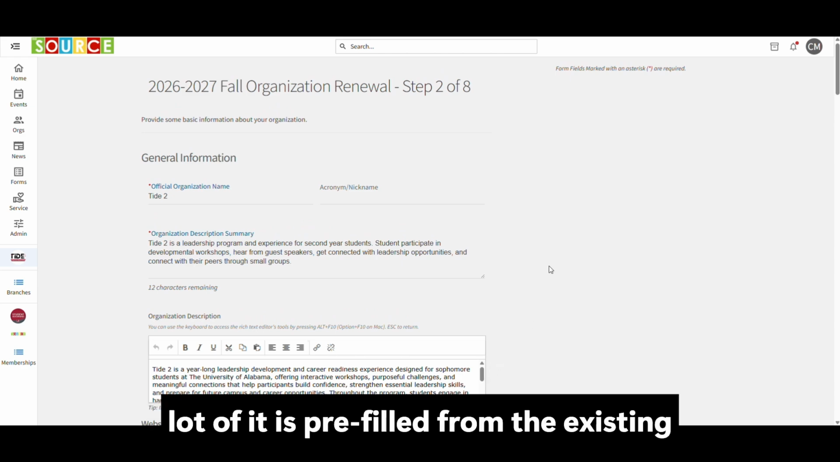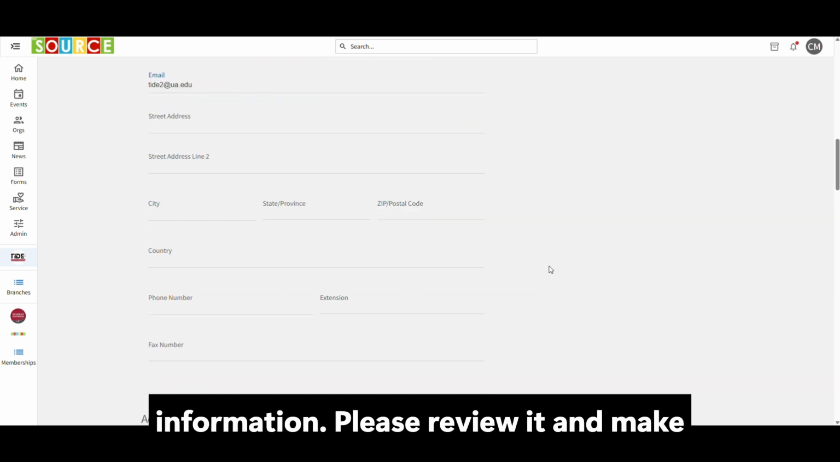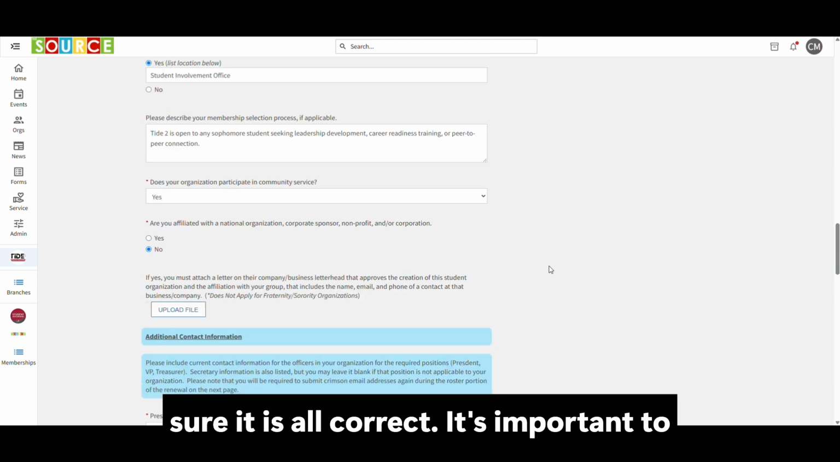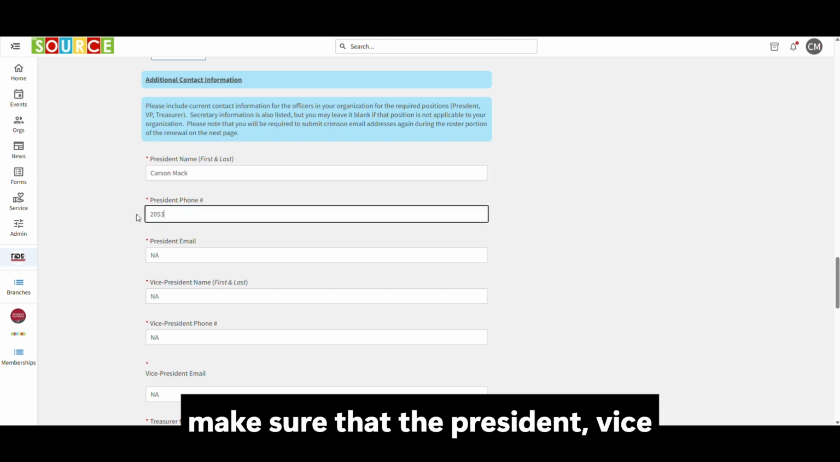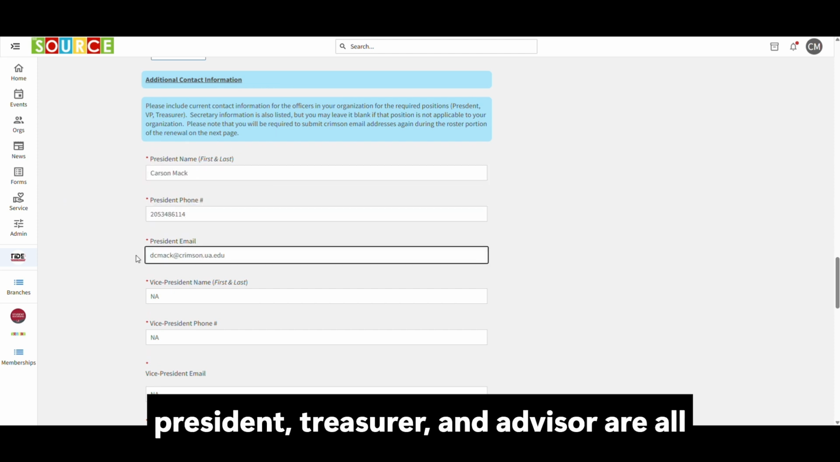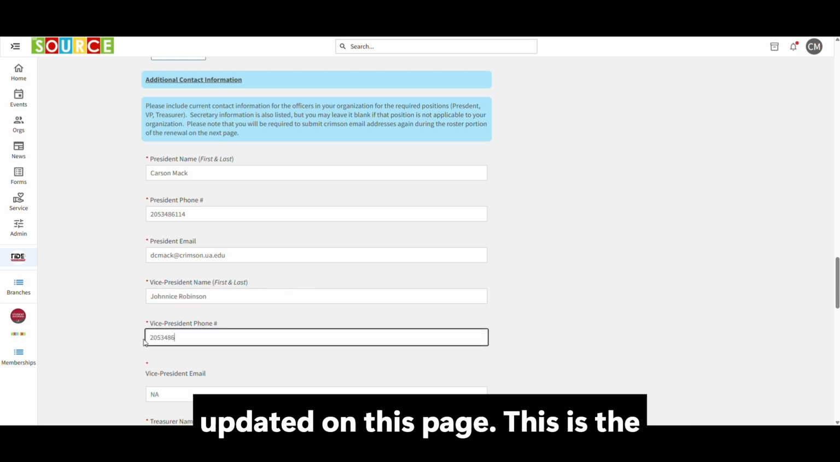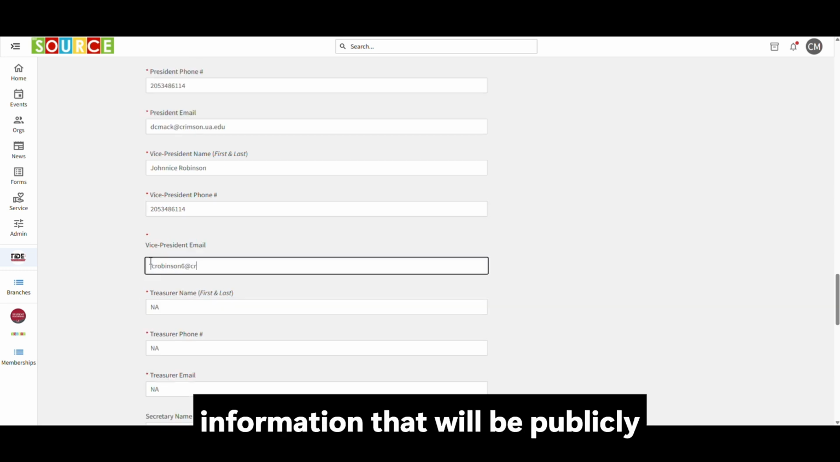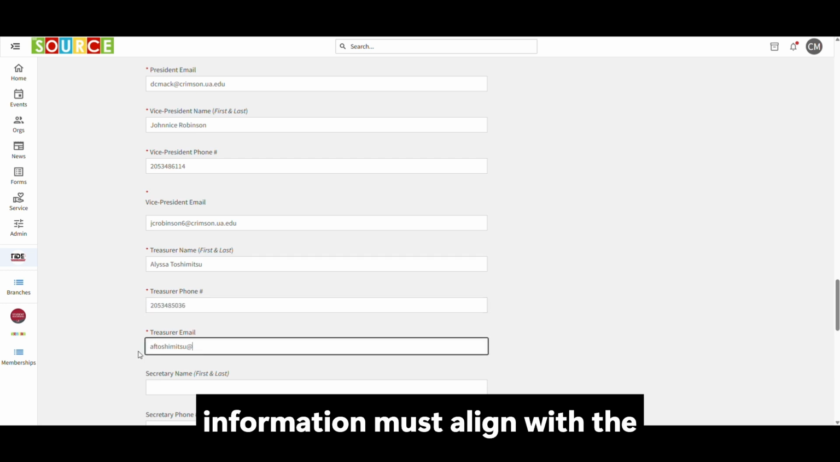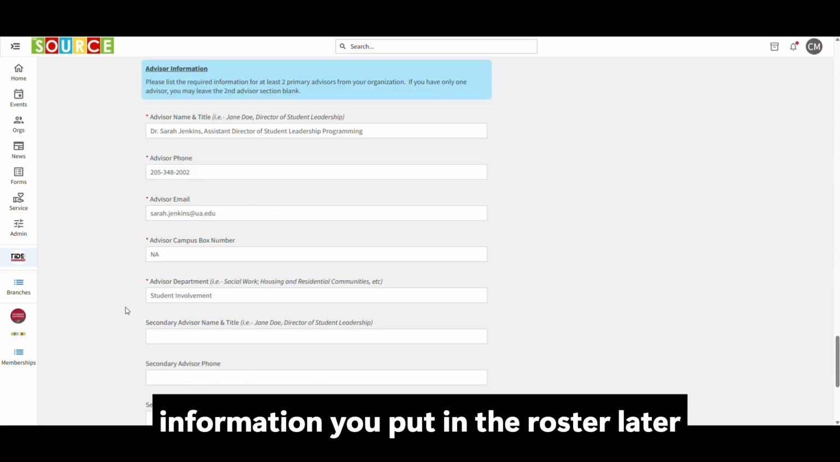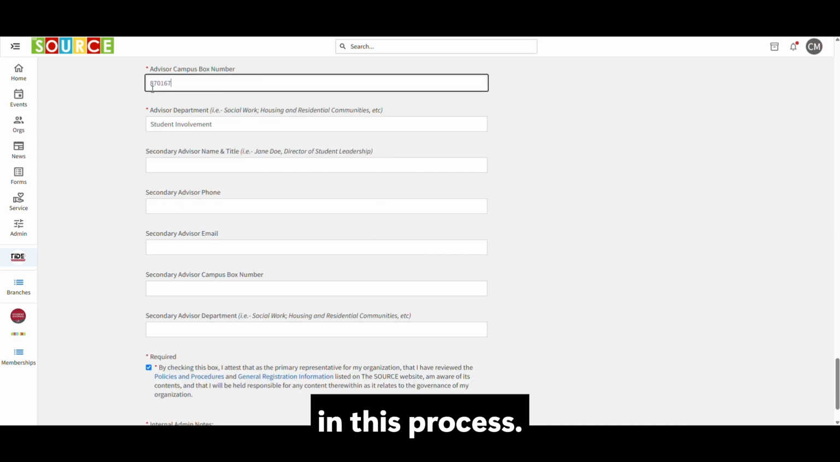This first page is general information about your organization. A lot of it is pre-filled from the existing information. Please review it and make sure it is all correct. It's important to make sure that the president, vice president, treasurer, and advisor are all updated on this page. This is the information that will be publicly available on mySOURCE. This information must align with the information you put in the roster later in this process.